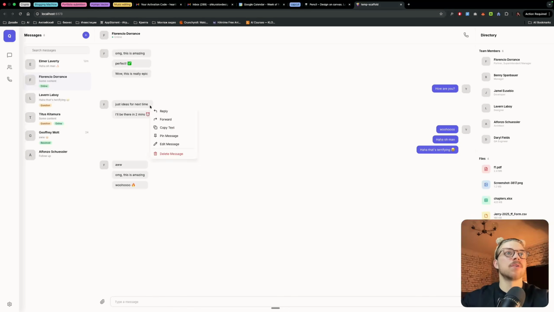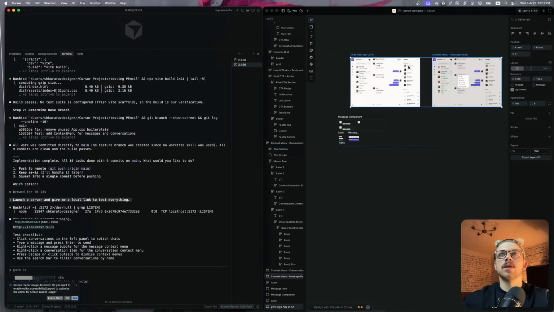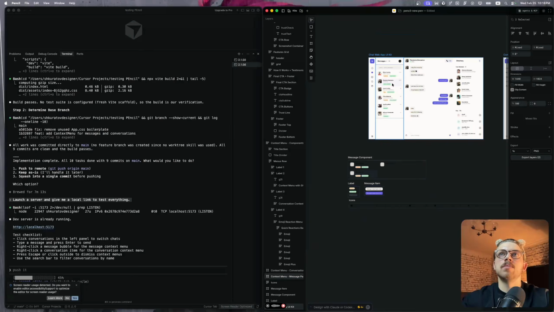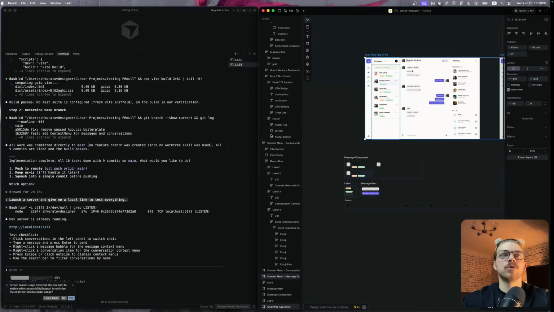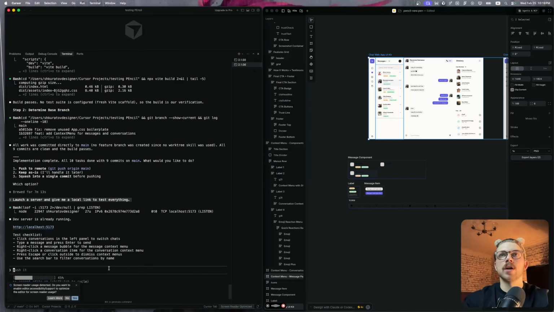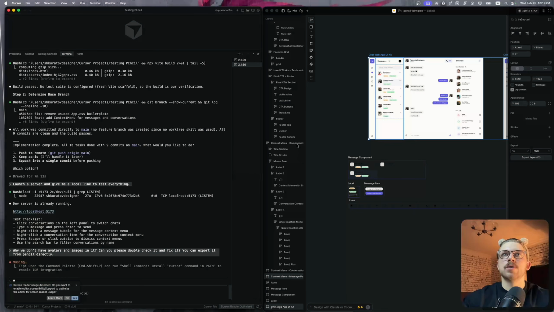Okay, we have a context menu. If we click on the message here, in the chat, okay. It's actually pretty clean for a first shot. We don't have images. Why don't we have avatars and images in it? Can you please double check it and fix it? You can export them from Pencil directly. Let's try to prompt it to improve the images, then I think it will be much better.